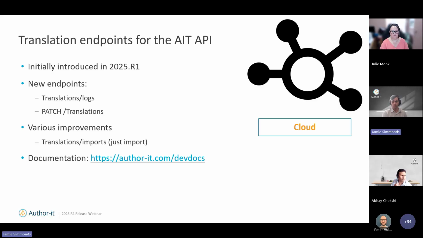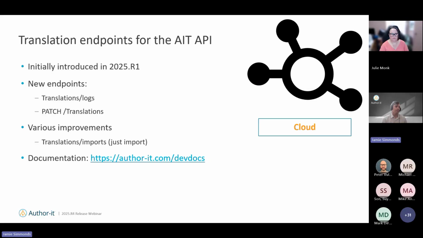For those of you who are more technical or have good API knowledge, or particularly knowledge of the AIT API, these specific improvements are new endpoints to retrieve the logs for a translation job, a new endpoint to update a translation job's status. So for example, to take it from draft import to import, or ready for import or something like that. Changes to the import endpoint to allow separate uploads and imports. So previously that had to be completed as a single step. It can now be done as a single step or as two separate steps.